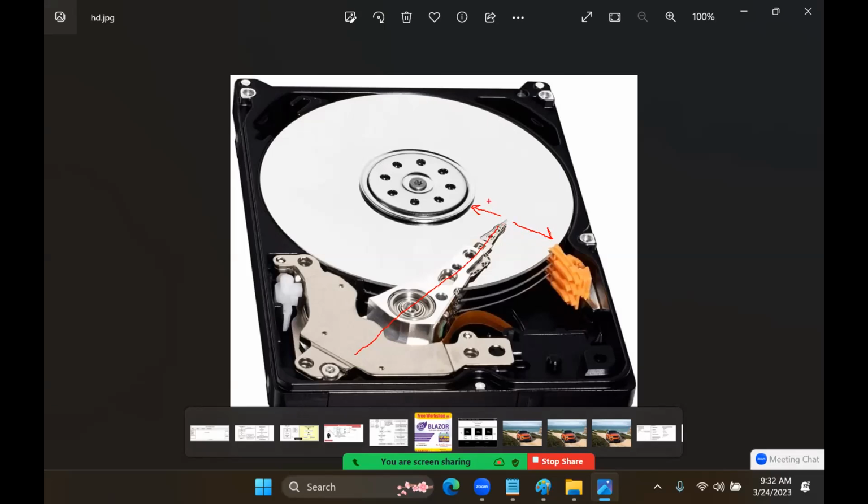Now what happens? It reads the data like this, that means 1, 2, 3, 4, like this. After that, the disk rotates. After the disk rotates, it reads from here to here. Again, it reads here to here like this. The disk is rotating around, and the arm will be moving left and right. This is how data is stored in a general disk.